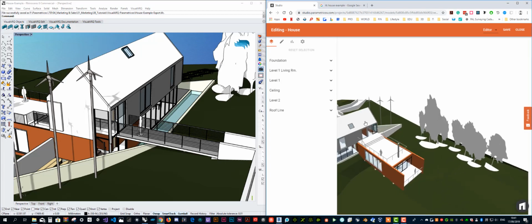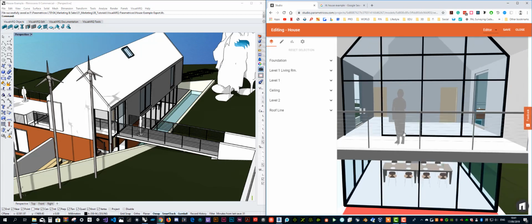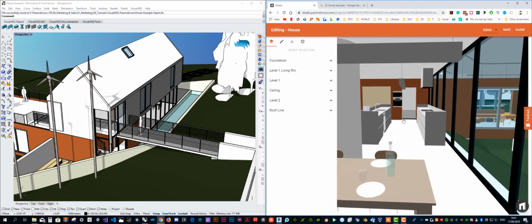Once that is done, you can now visualize the model, navigate inside your project and isolate any element from the drop-down menu.